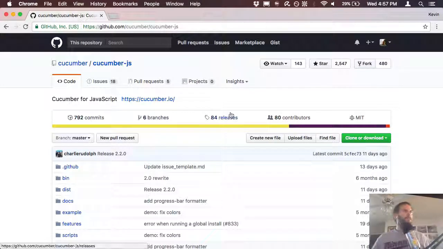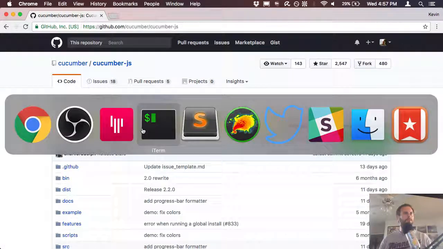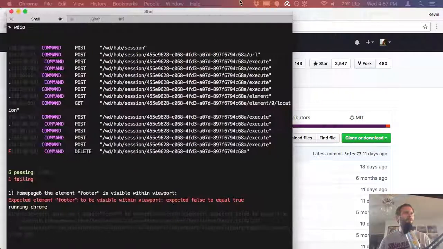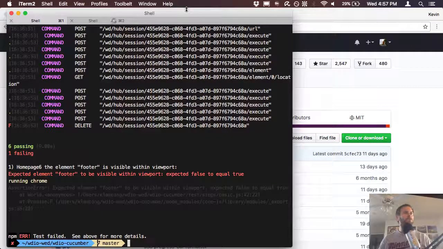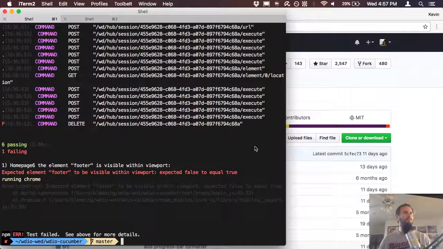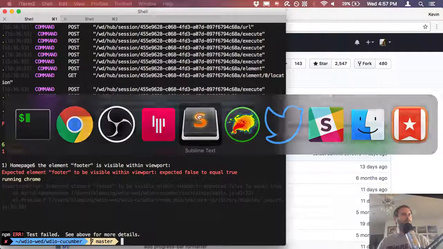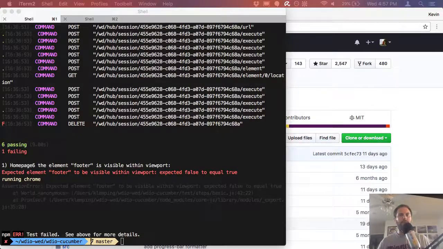Okay, let's get started with jumping back into CucumberJS. So last time, let's pull up my little shell here. Hey, they actually left a message. That's a first. Yeah, we're running into this issue of expected element footer to be visible within the viewport, expected false to equal true. That was the last video that we ran through.